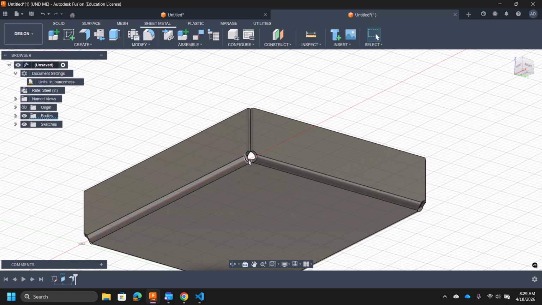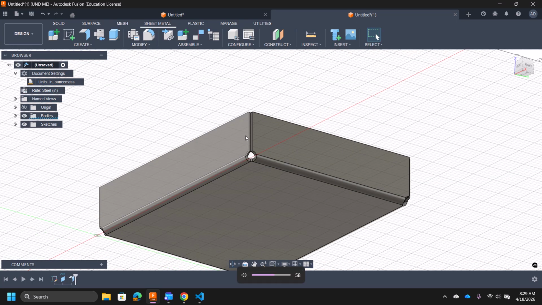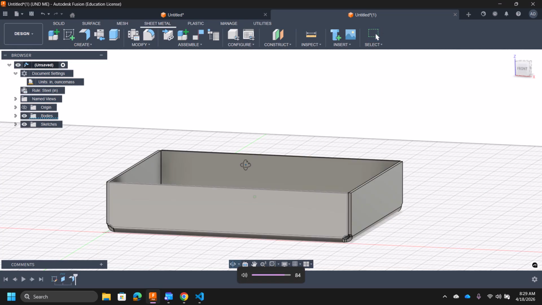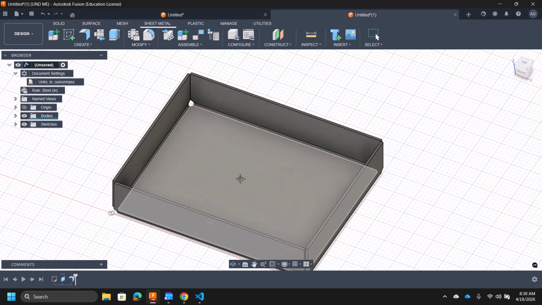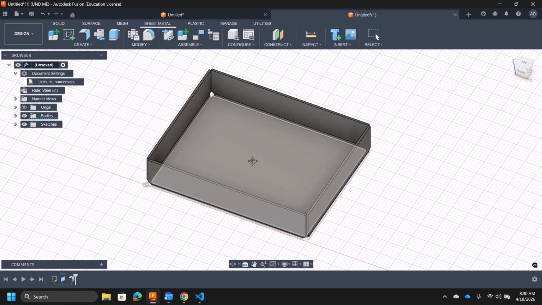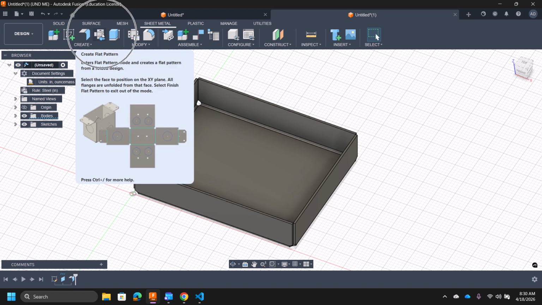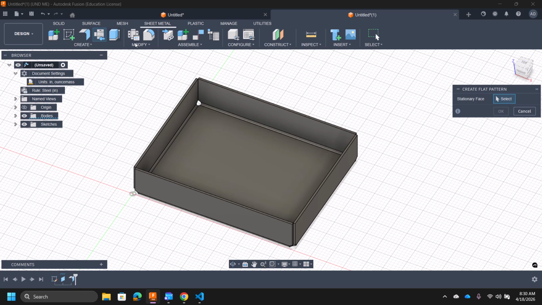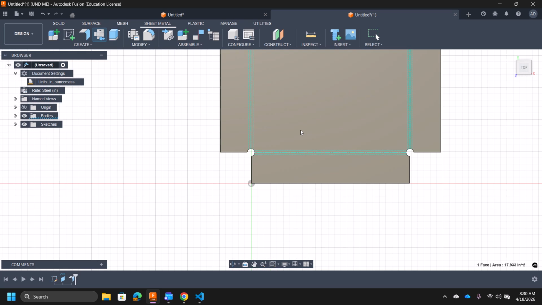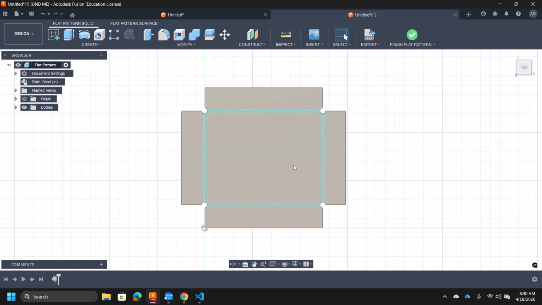So we've got a sheet metal part that's ready to go, and the other component that we want to worry about then is how do we make this into a flat pattern. So right up here is the flat pattern button. So we can click on that. What do you want to have stationary faced? And I can select this surface, hit the OK, that's that base layer, and boom, it creates a flat pattern.